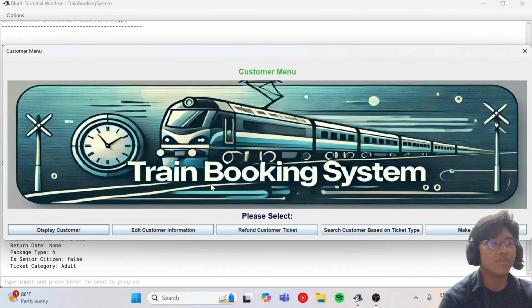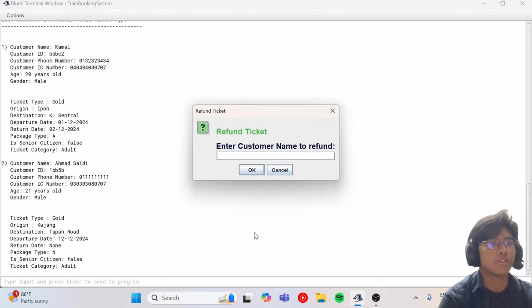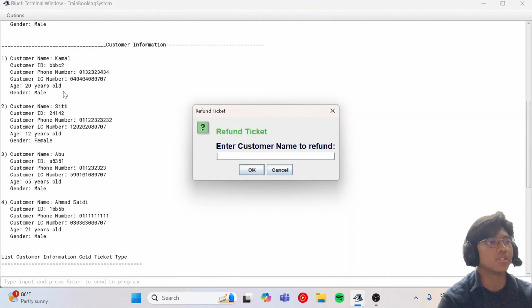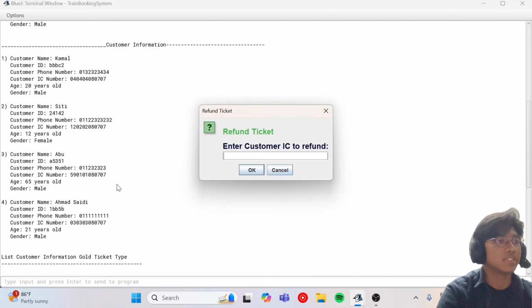And then we will try to go to refund customer ticket. So for example, based on this customer, we want to refund customer for Abu, so we need to enter Abu name, Abu, and then we need to enter the IC, which is this.